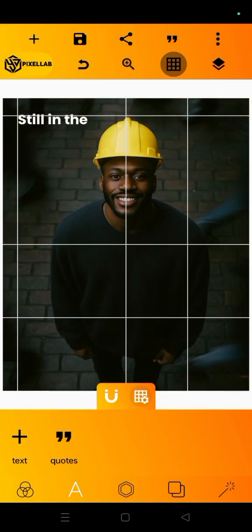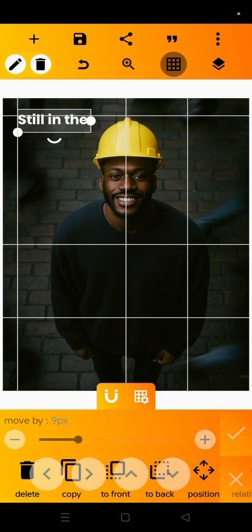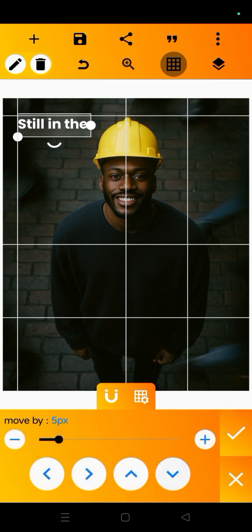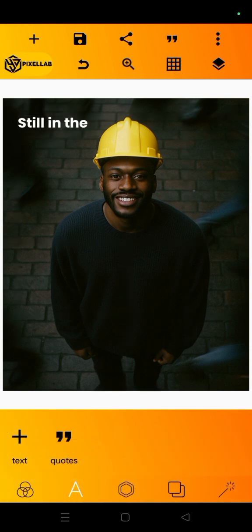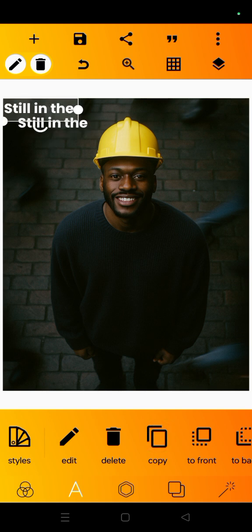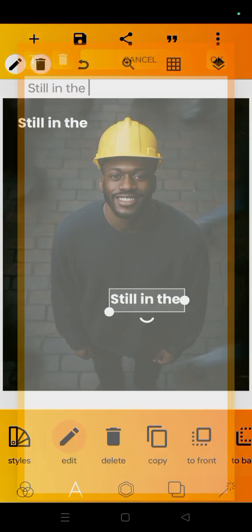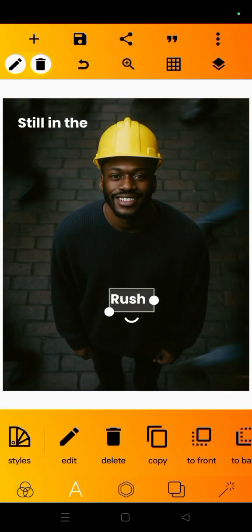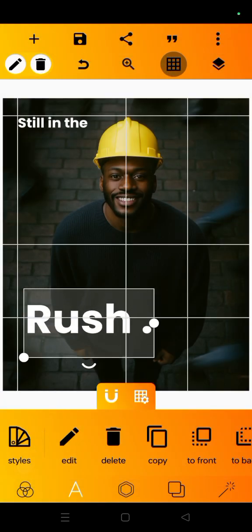Okay, now it's properly placed. Now still in the rush, and now make it big, bigger, trendy. Also don't forget alignment, also still in the rush.